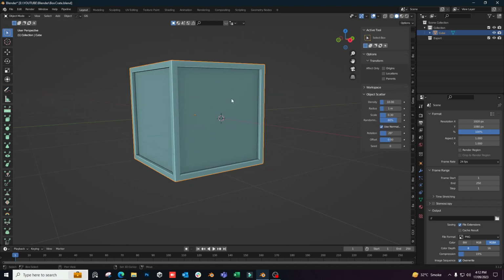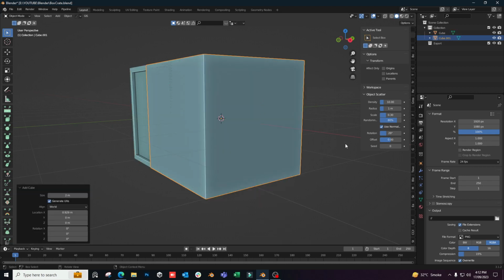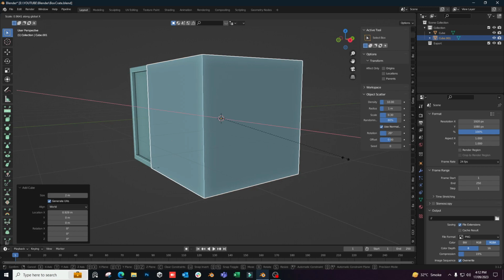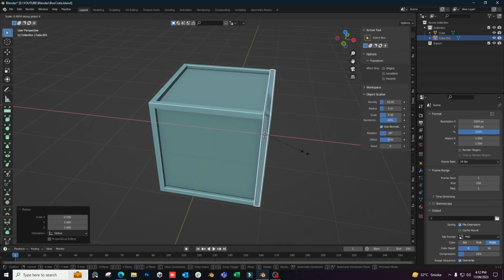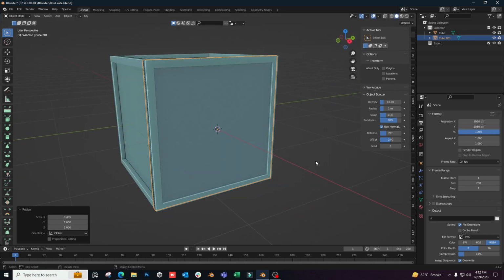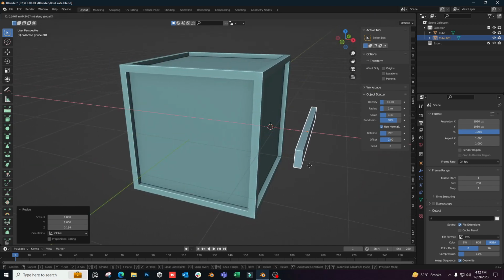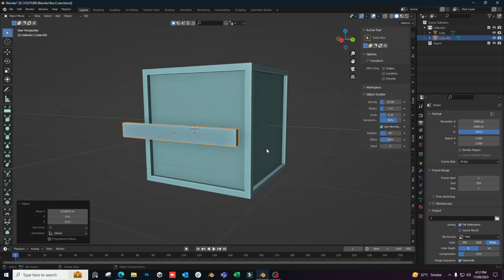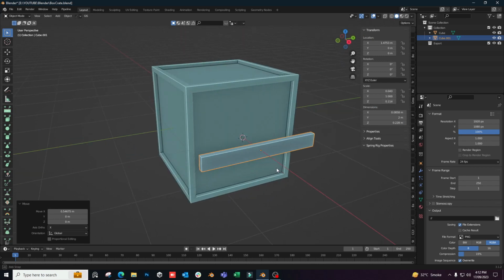Now what we would do, we would get a cube again and scale the cube down in the x-axis. Let's do it more. And scale it down in the z-axis. It looks nice. As you can see, we have made a rectangular shape, and you can see we have changed the scales in the x-axis and z-axis.